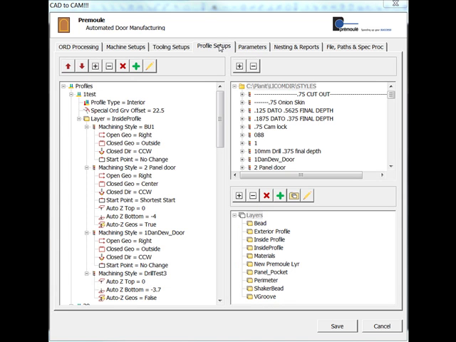Alright, this is our profile tab. On the left hand side is our profile tree. This is where we build our profiles and specify what layers to look for and the machining styles that are going to be applied to those layers.